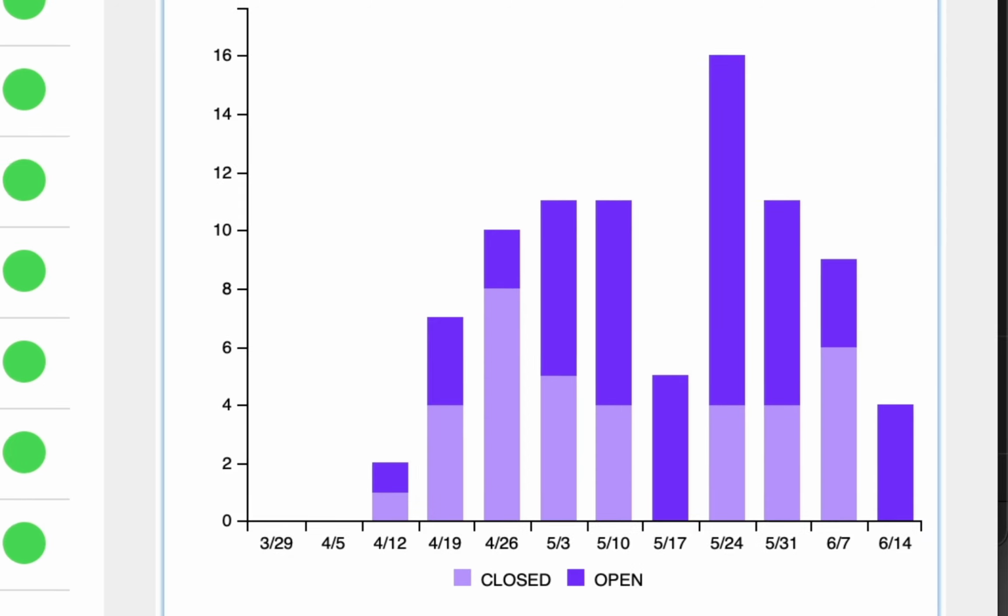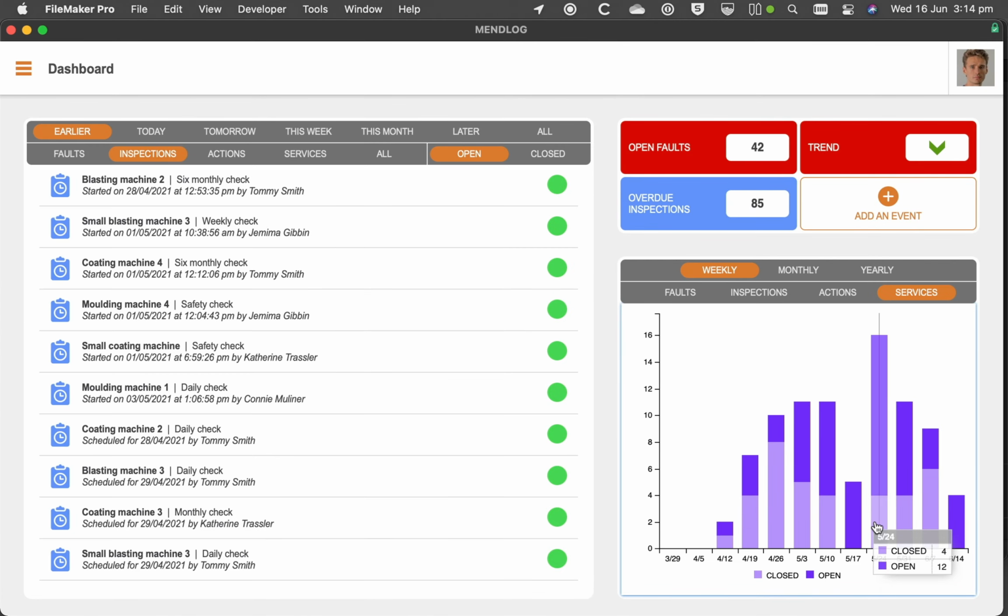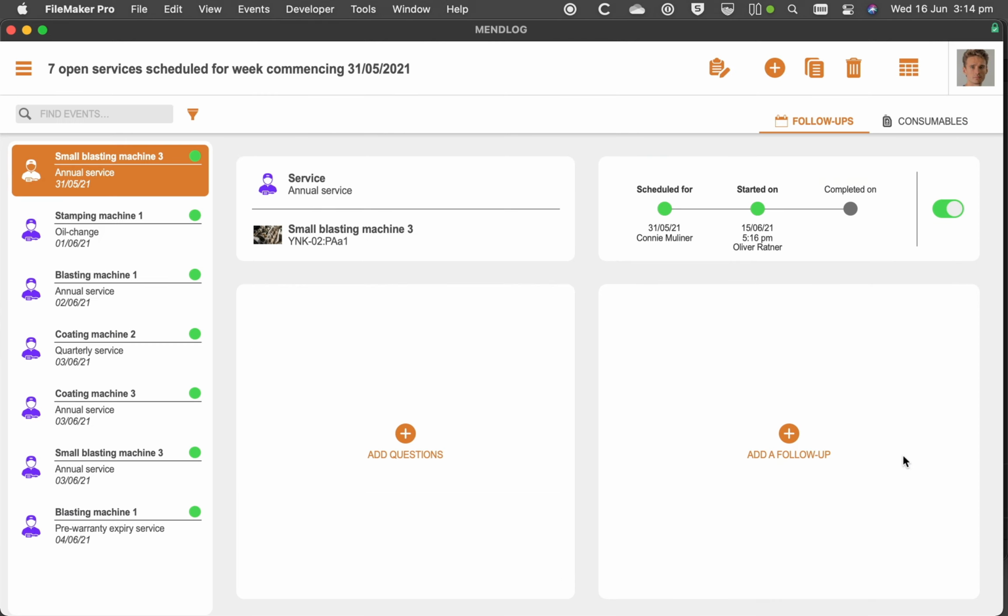Finally, wouldn't it be great if you could take one of these columns of data and find out what events are behind those numbers? Well, you can. Click the open part of the column, and in this example will be shown the 7 open services from that particular part of the chart.